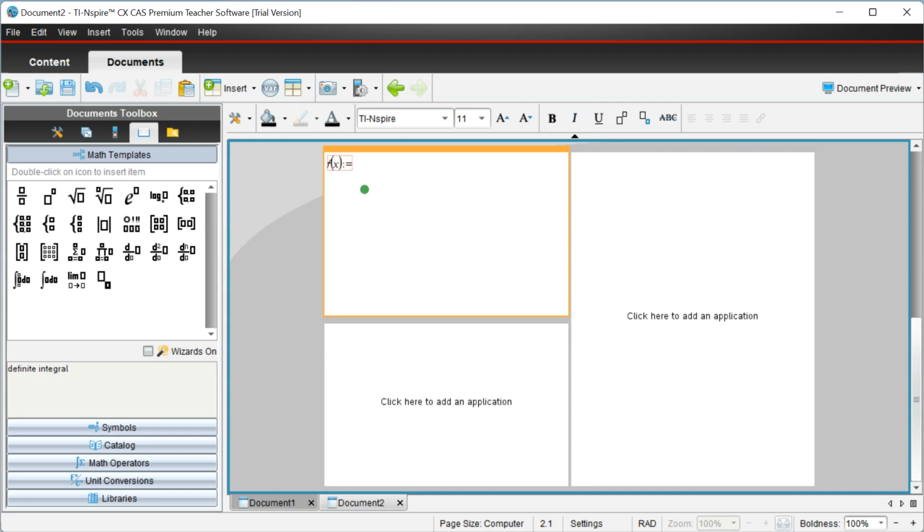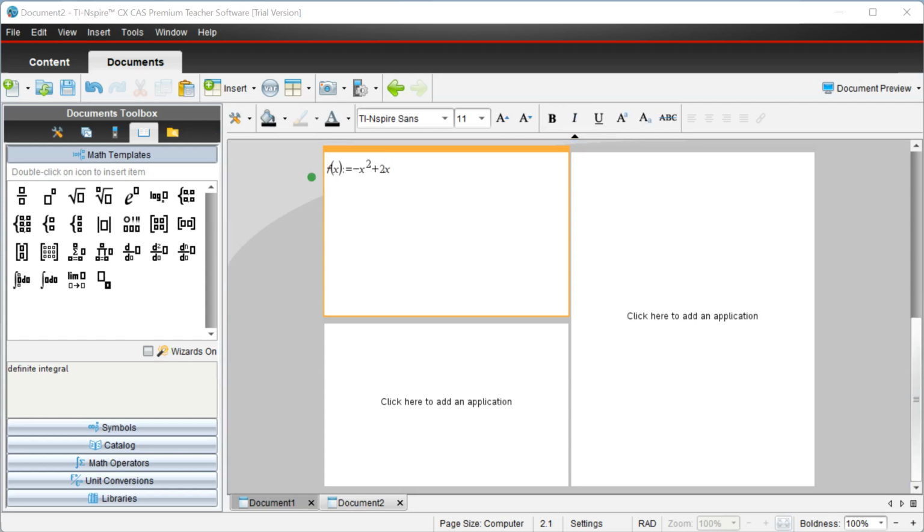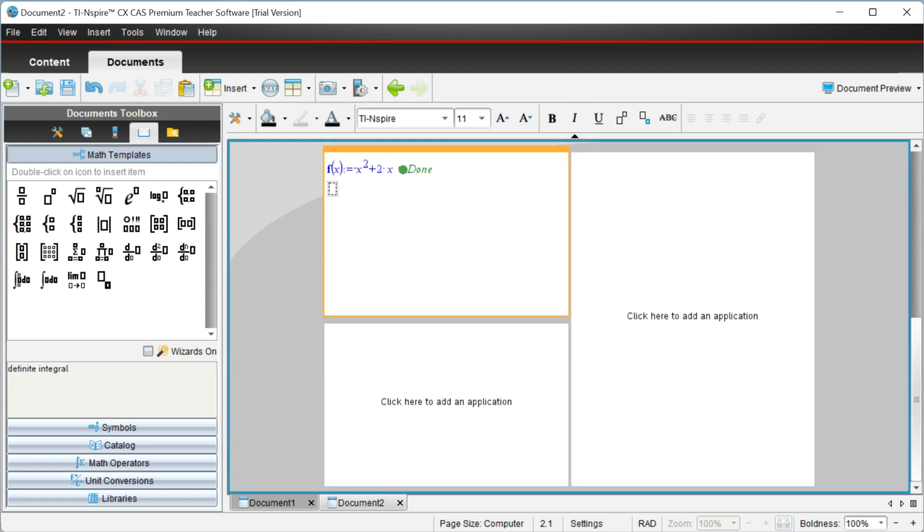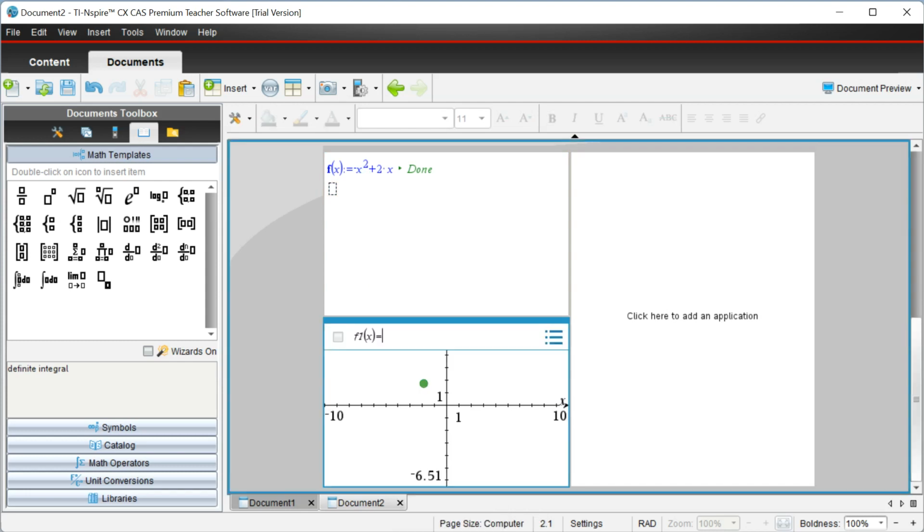equals colon equals minus x squared, for instance, plus 2x. So I press enter and my function is defined. Yes, let's make a little graph here of that one. f of x. Here we go.